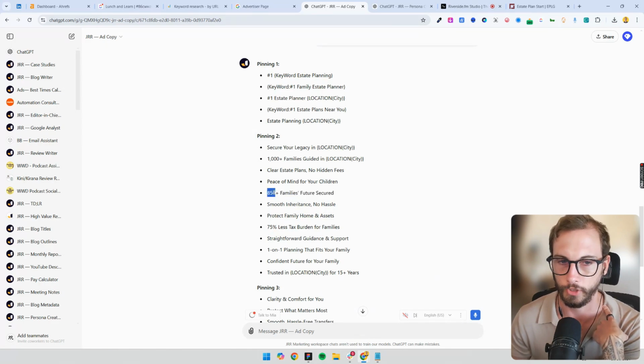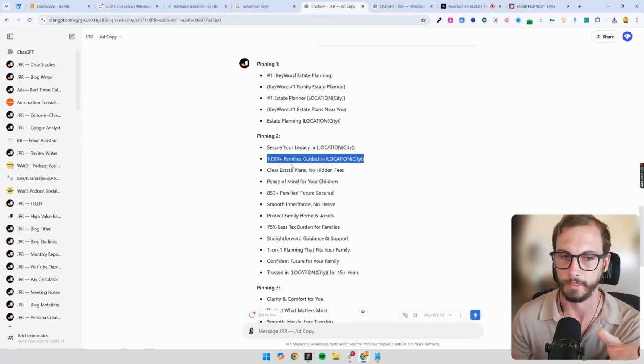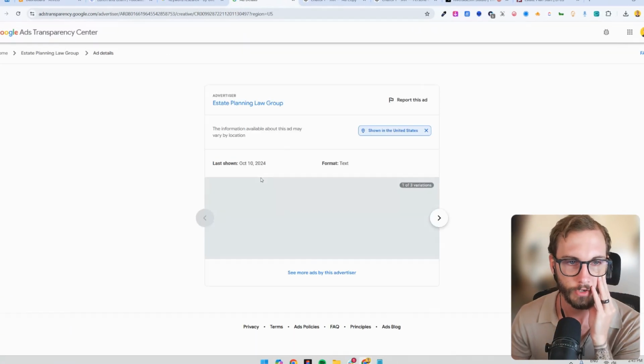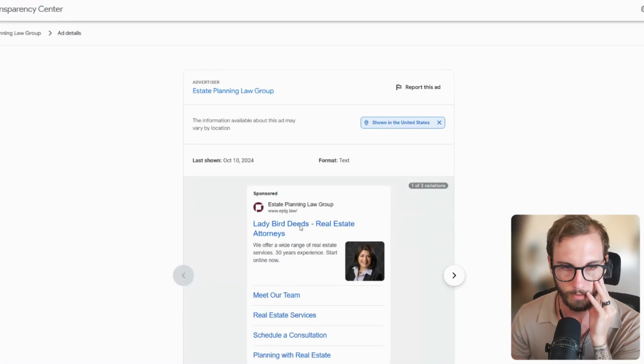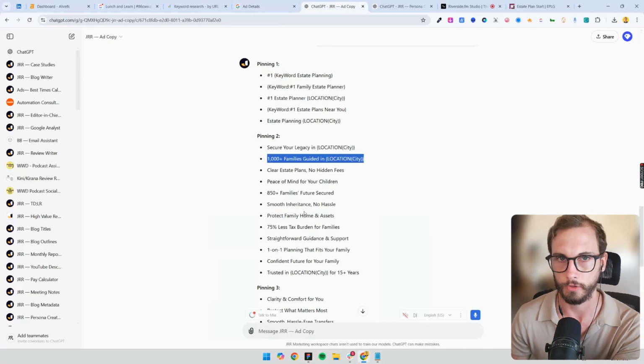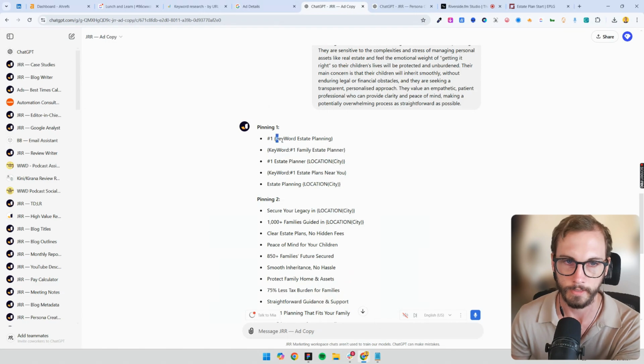You can obviously change these numbers. These are just giving you ideas to improve the click-through rate. In terms of this, what I would do for this one, so we're introducing a different lawyer here, Ladybird Deeds. And so what you would do here is you'd insert the keyword automatically here. And the way that you do that is using something like this, where it says keyword, and then you've got a fallback keyword in here.